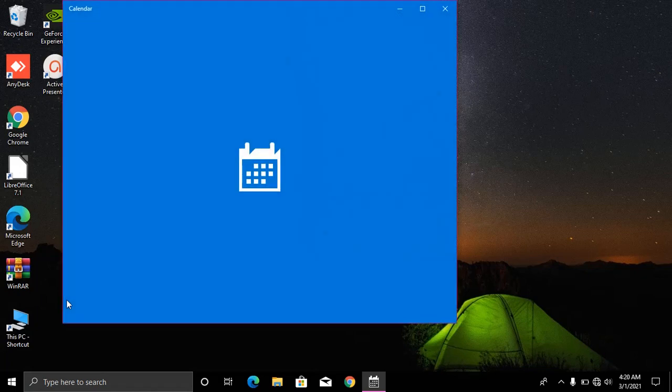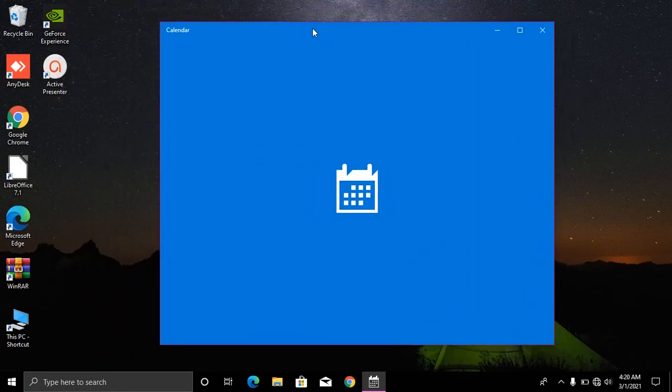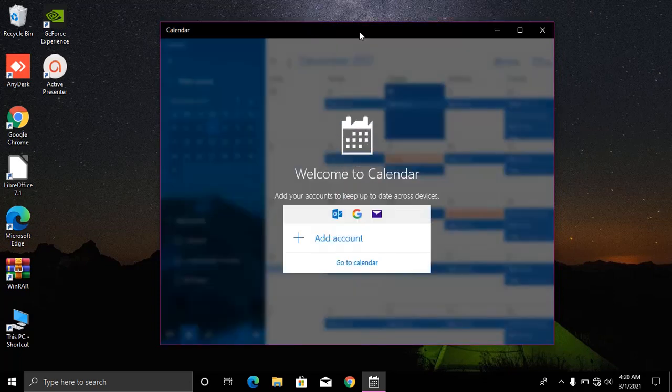Now let's see what changes have been made to Calendar. The most recent change is that you get it built in, and you need to add an account so that you can link your Office and your meetings to your calendar easily.